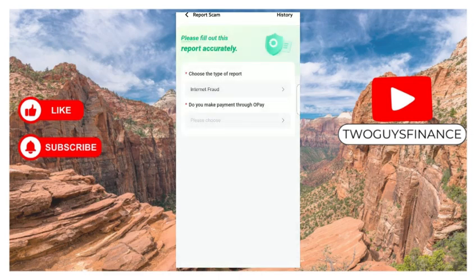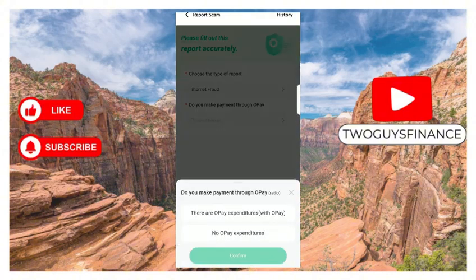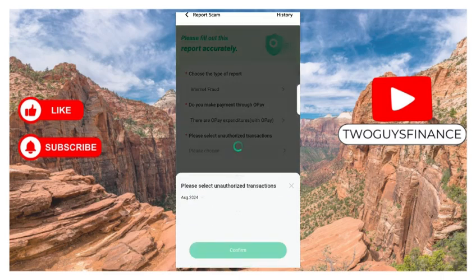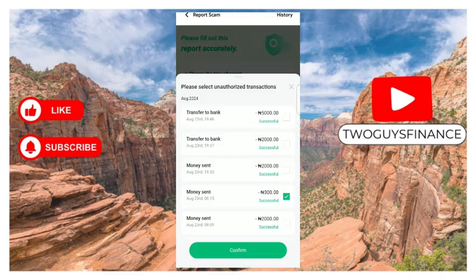Did you make payment through Opay? If you did, let's say you did, you say yes, and you click on the first option, which is Opay expenditure. You confirm. Then you select the authorized transaction. These are the transactions we open up here, and then you choose the one that was the transaction which you were scammed on.